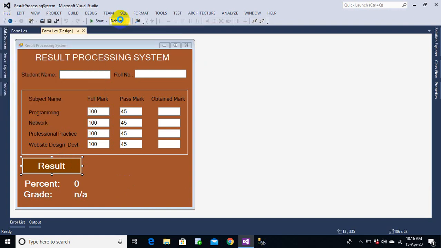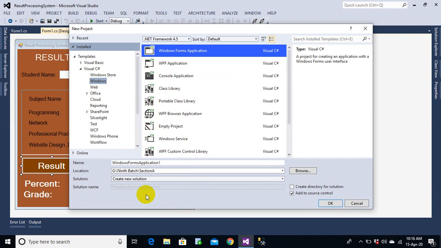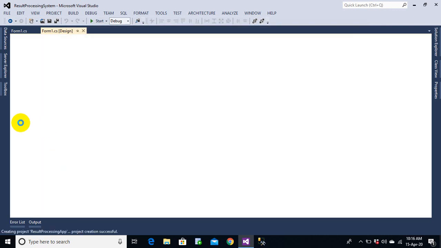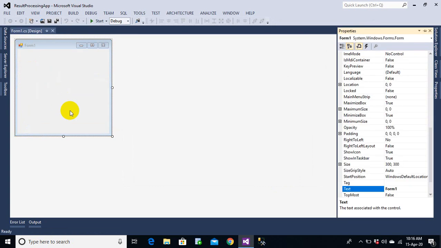So find new project, and let us get started with the Windows Forms app, not the console app. And I'm going to save it somewhere in the section C folder. Okay, and let me create, let's say, result processing app. Perfect. So we have this Windows form now. I'm just going to name it result processing system.